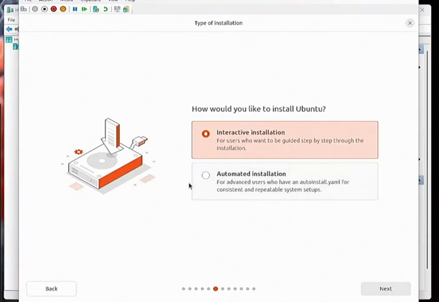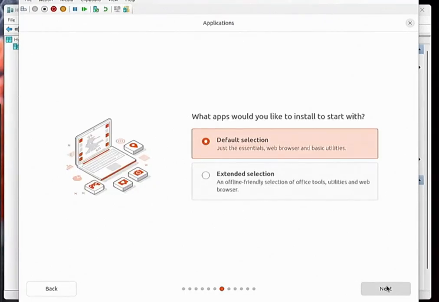Here, you have the option to do an interactive installation or an automated installation. For most purposes, you're going to want to do an interactive installation. The automated installation is more for enterprises that set up a lot of Ubuntu machines at once. So, we can choose whether we want to start with just the essential software, or if we want an extended selection of software, which comes with Office tools, things like video players, codecs, and other utilities. So we're going to choose the extended selection.